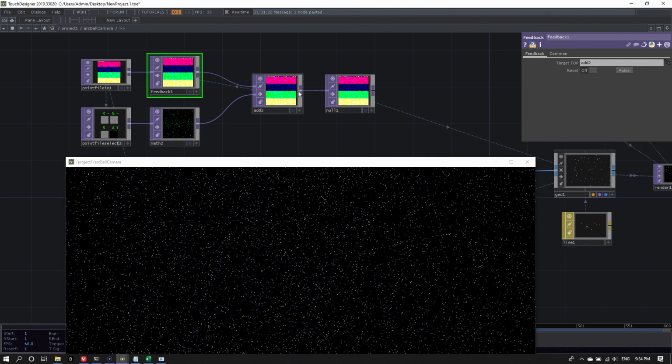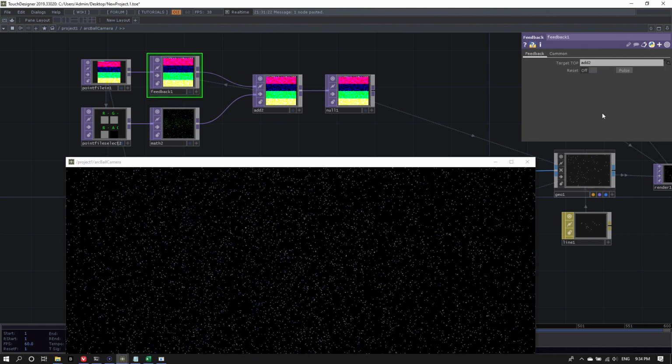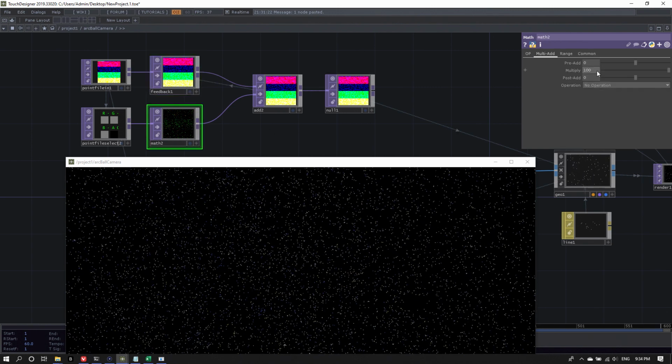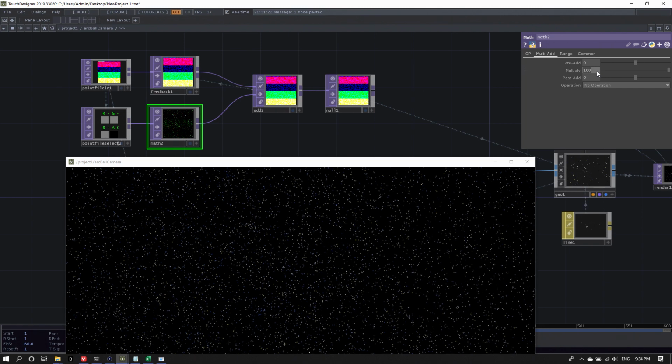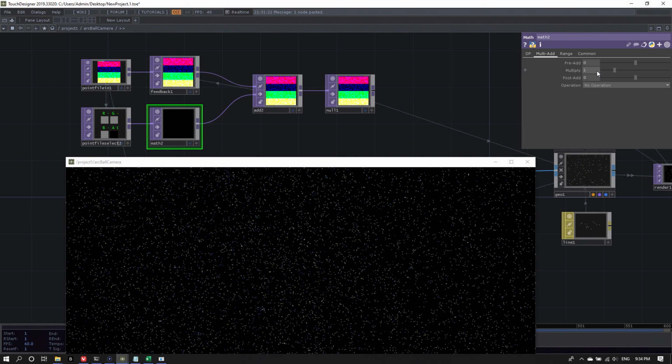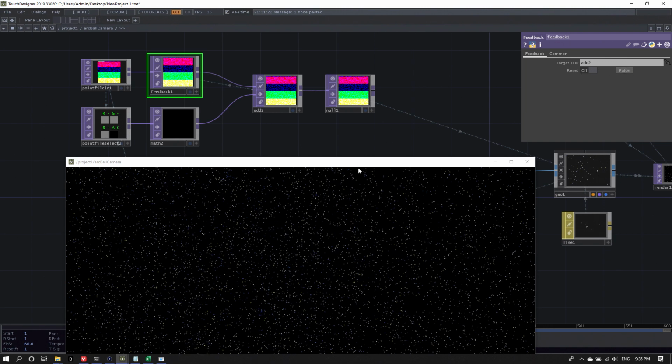If you want to reset this to the year 2000, select the feedback top and hit the reset pulse. And perhaps if the movement is too fast, change the multiply parameter on the mask top, that is multiplying the velocity, back to 1, and you have a very static sky.